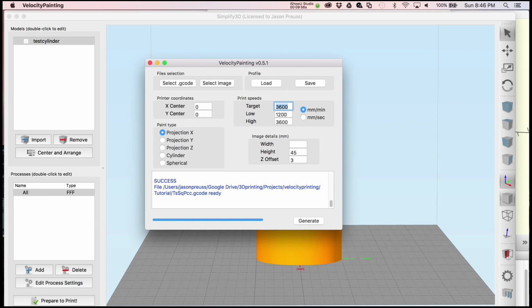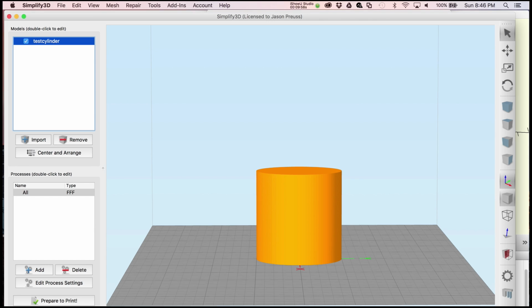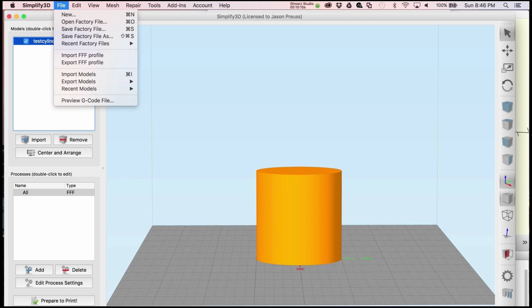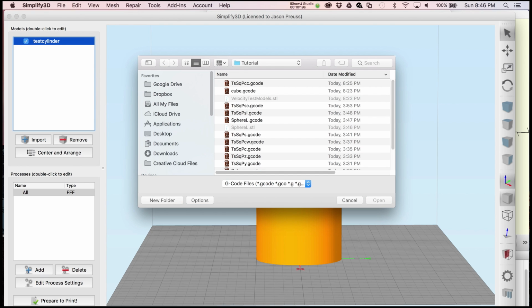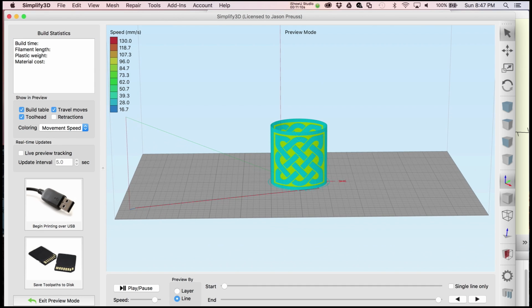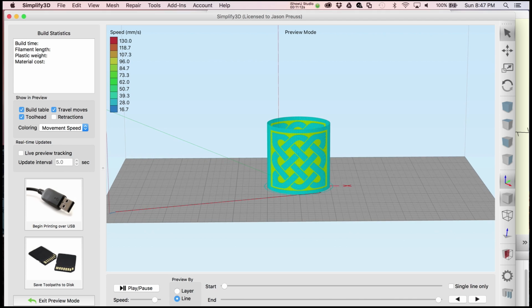Even though I used Slicer as my slicing program, I did that because I was having some issues with Simplify 3D and converting to the Sailfish firmware format because of the workflow. But Simplify 3D has a great viewer, so I'm going to preview my first one. Here we have the X projection, and it goes all the way through.